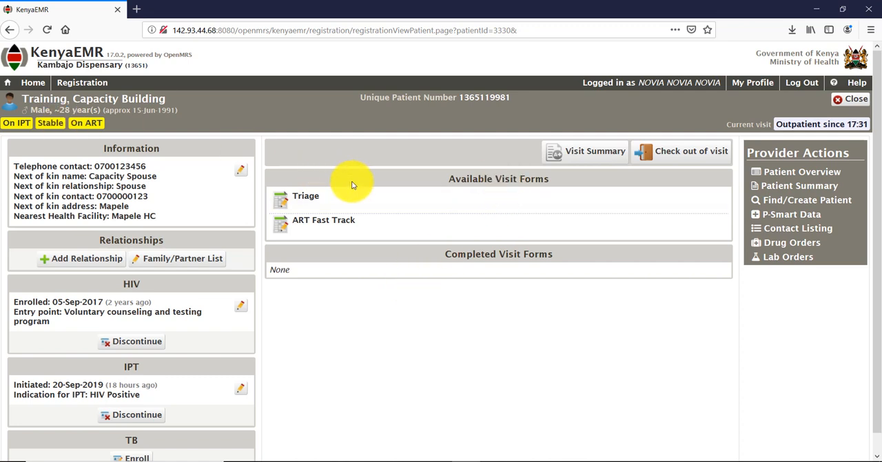Kindly note that the ART Fast Track form will only be visible for patients who are stable, who during their last encounter, Fast Track was selected as their differentiated care model with longer appointment dates. If a patient is unstable, then the ART Fast Track form wouldn't appear. These are patients who do not need to be seen by a clinician. They are just seen and sent directly to pick their drugs from pharmacy.